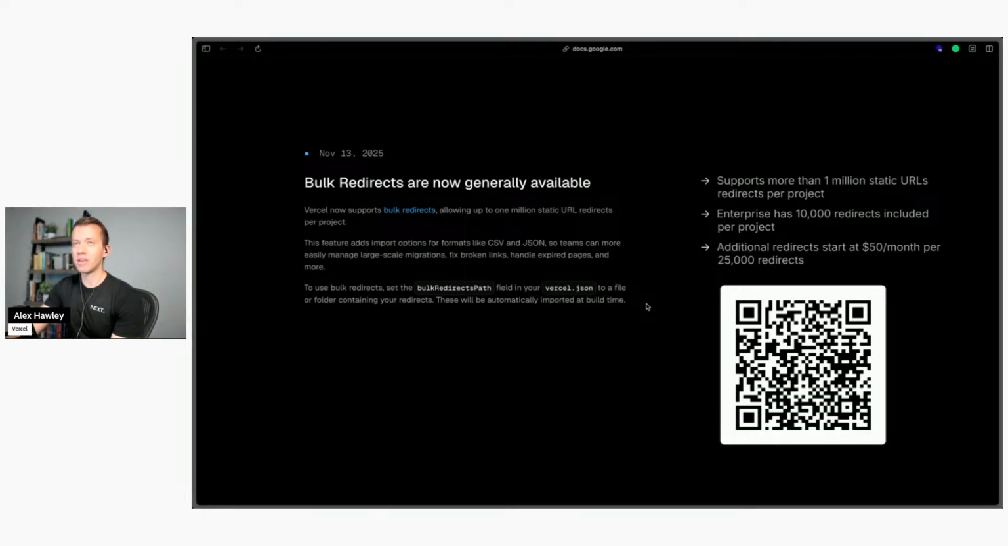The first one being bulk redirects are now generally available. One thing that I've seen across our partners is that a lot of you are doing migrations. They're not greenfield applications. And if it's a migration, you probably have redirects. And if it's been around for a really, really long time, you probably have a lot of redirects.